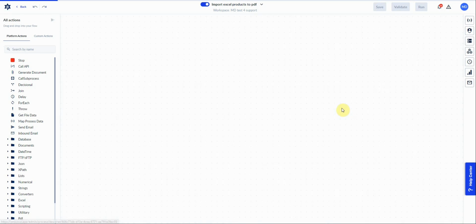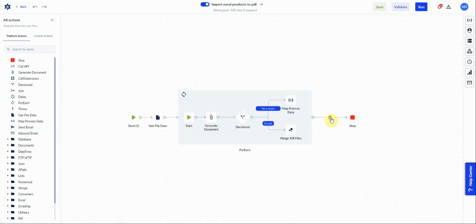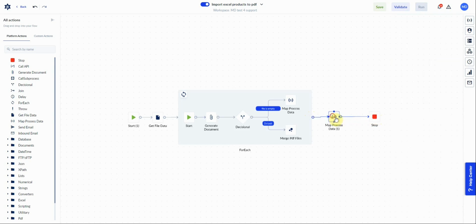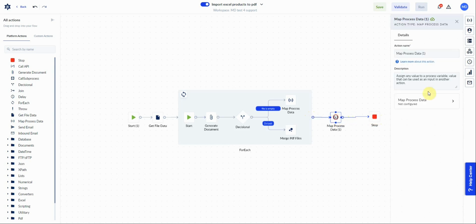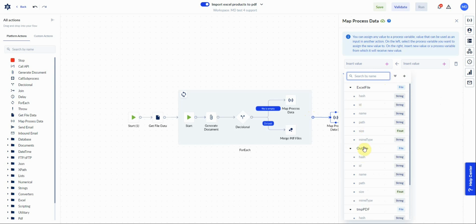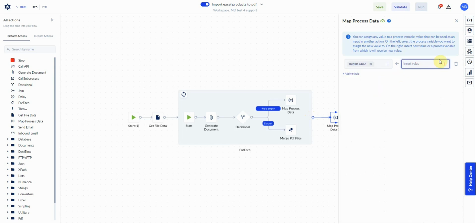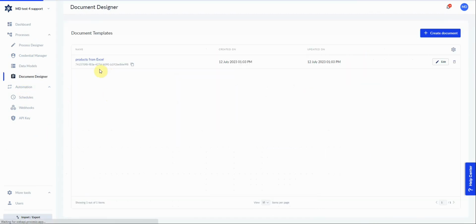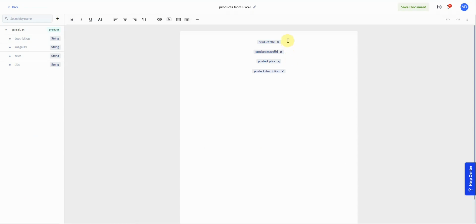Let's go back to editing and fix the name of the file. And to do that, we're going to add another action, map process data, in order to rename the file with the name that we desire. And let's do that: output file name equals products.pdf. Done. This is done, and let's go back to the document designer and correct the formatting.